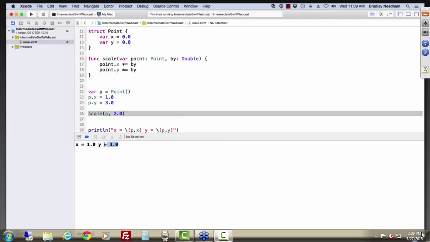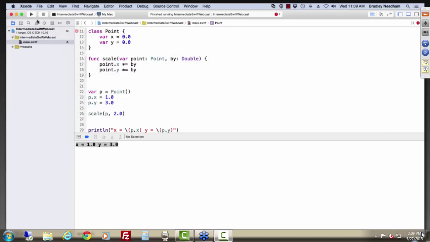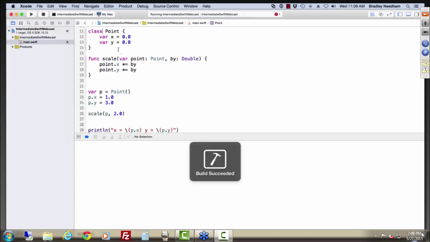Build succeeded, and our return value, of course, is basically the starting point, right? 1 and 3. We were expecting to see maybe 2 and 6 after we scaled by 2, and we didn't get that. Even though I've cleared up the errors, we've got to keep in mind that structures are always passed by value. And just to show you, let's do a little change here. We'll talk about class a little later. But let me run this like this, okay?